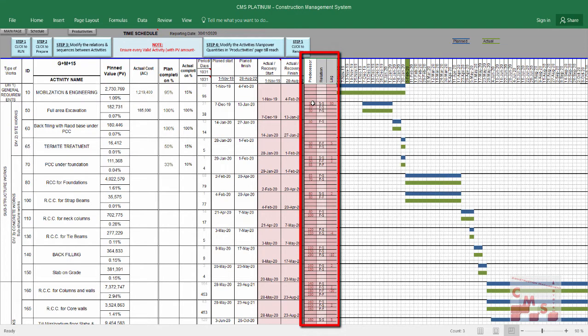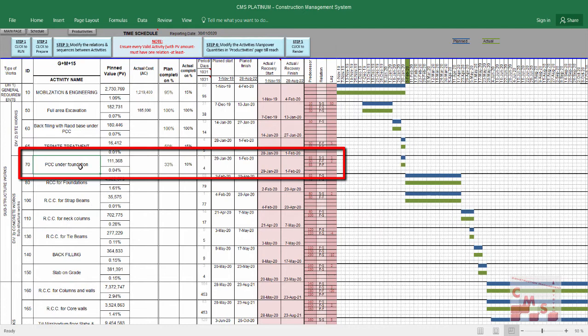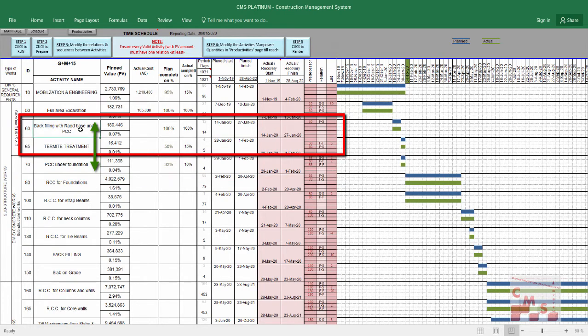But of course, according to your project and your activities and your discretion, you can modify these relations. And you can also modify the lag and lead between the activities. That means you have to check each activity and what the relation is between each activity and the others. For example, if we are talking about the relation of the PCC under foundation, when it will start, we'll find it has a relation with the activities before.